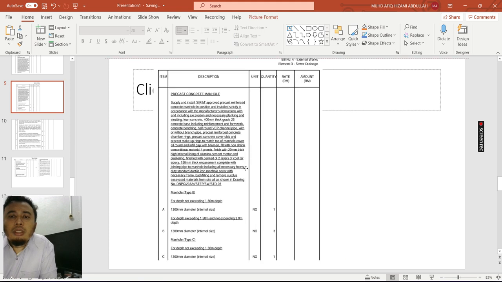So another example on piping is sewer, for sanitary pipe. This is the description for manhole. You describe a verb, the work that needs to be done, supply and install, and then you need to include all the necessary items, planking, strutting, and then follow the manufacturer's instruction, place in the position, and then you specify the support link on, and then there's a base which is given in the detail.